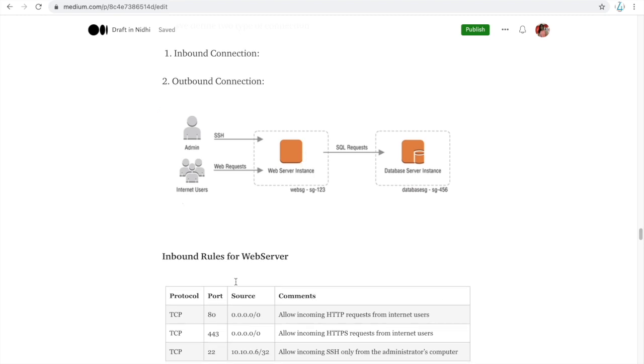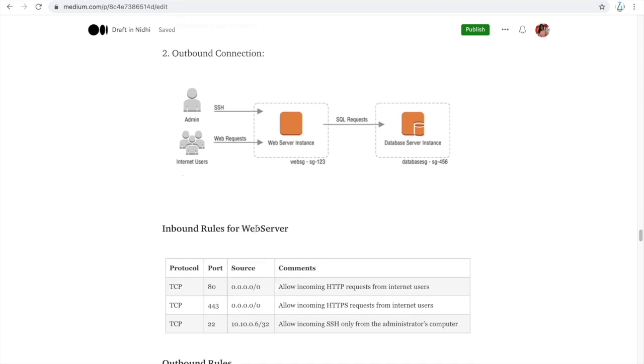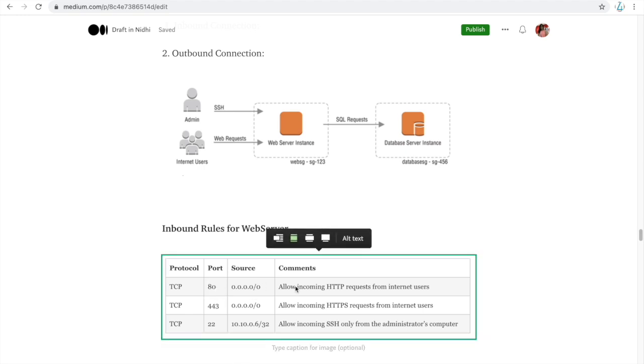For the web server, it is accessible from the public internet, because it's a web application that needs to be accessed through the browser. So you need to open the port, and here you need to provide the source, like allow incoming HTTP requests from internet users, so everybody can access it. That is called the inbound rules for the web server.